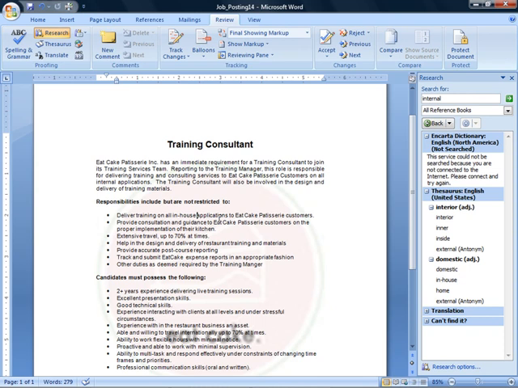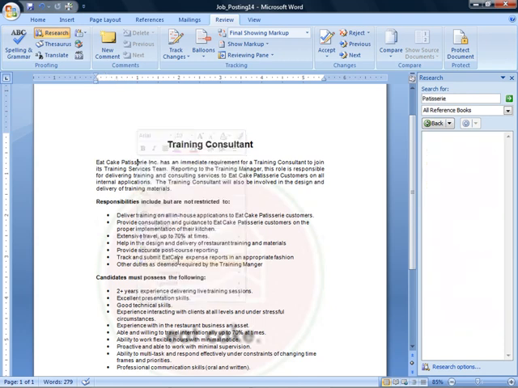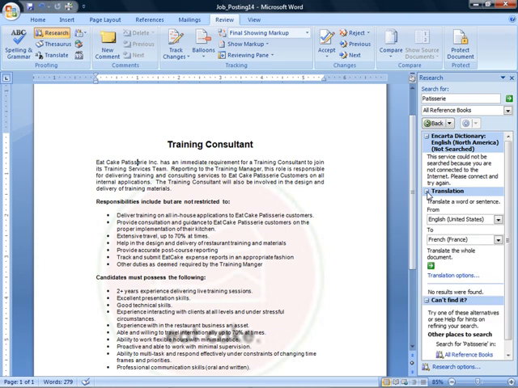We need to find the word patisserie, and we don't have to look far. It's right here in the first line of the first paragraph. I'm going to right-click it, and I'm going to go down to Look Up. So my research pane's already open. It stays open, but now the Search for field is filled with the word patisserie. I'm going to go down to Translation, make sure that it's expanded, and when I click the plus sign, you can see that there are no results found.